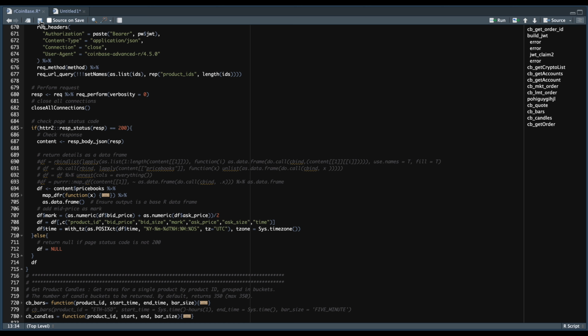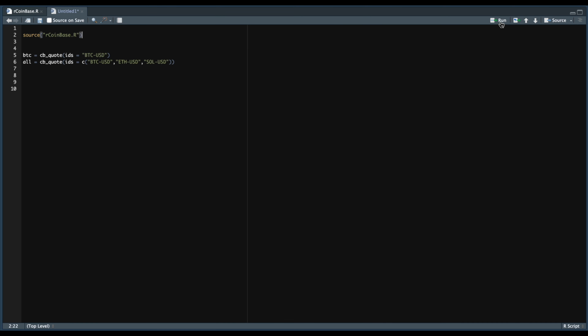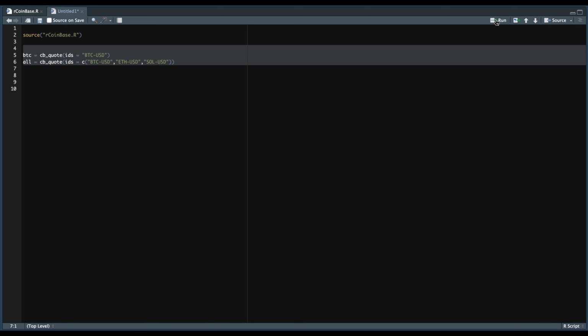So I'm just going to save it, and in a new script, I'm going to be sourcing in all of my functions from this previous script. We're going to get a quote for Bitcoin, and we're also going to test to make sure that we can pass in multiple cryptocurrencies to extract quotes. So let's go ahead and run both of these lines.